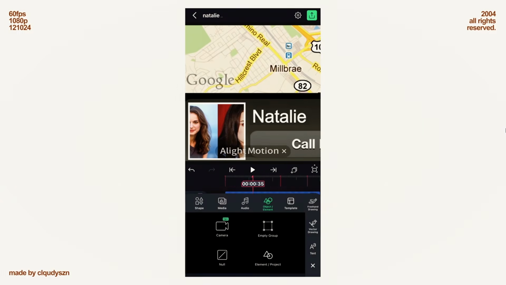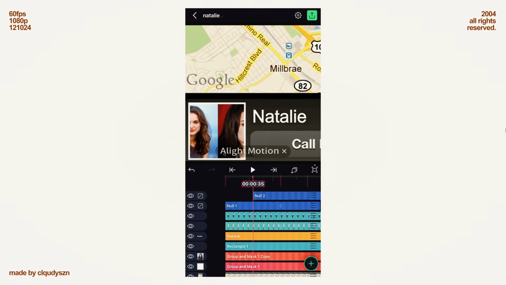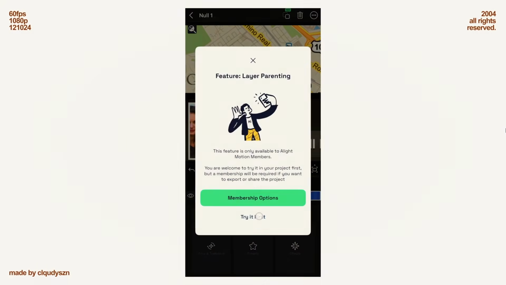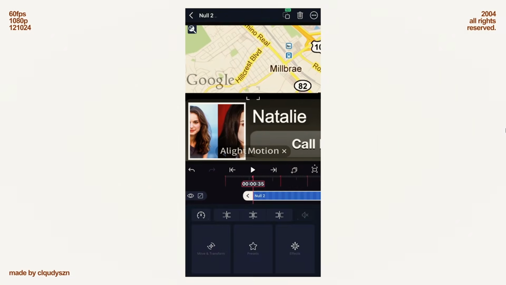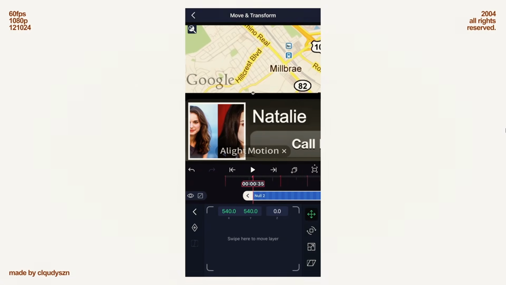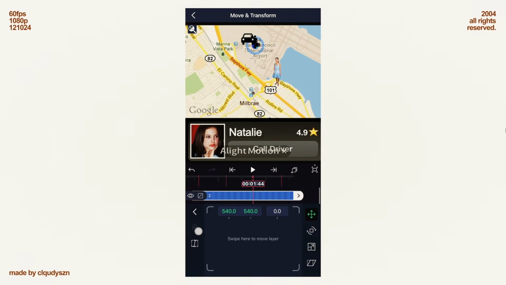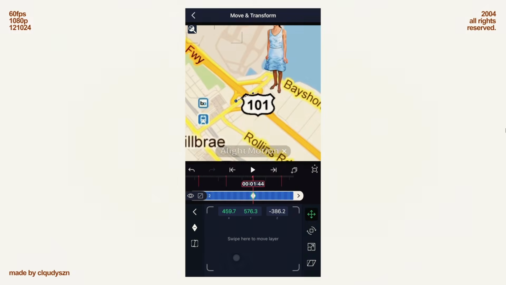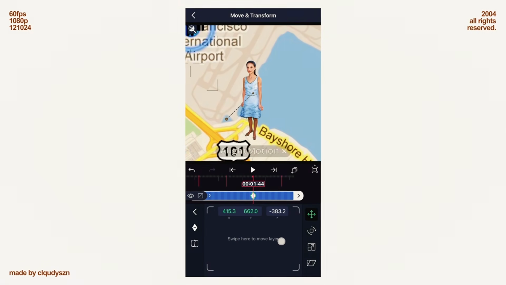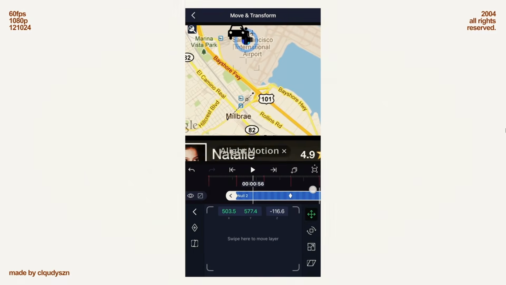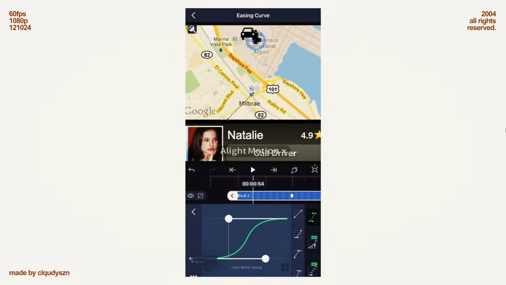Now add another null on beat 2. Connect null 1 to null 2. And on null 2, add position keyframes at the start and beat 4. On the second keyframe, adjust just your null. And paste your curve.